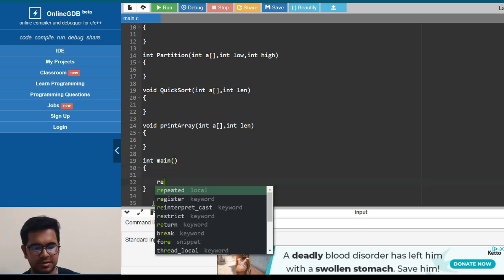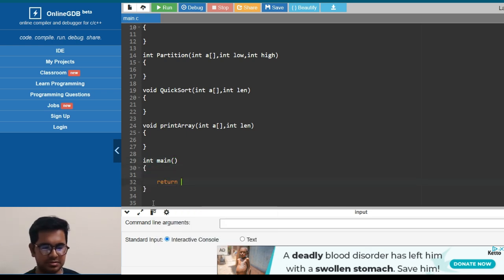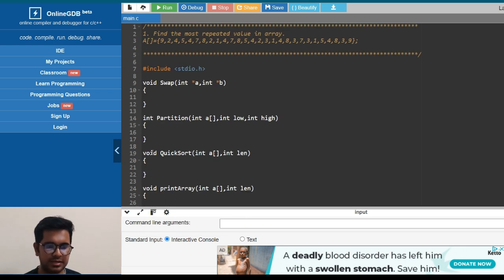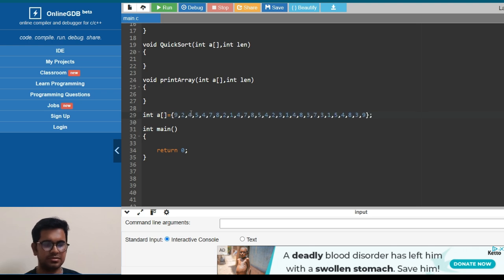So in the main we start return 0. Okay, so first thing we need to define an array. So let's define the array as a global variable, int a, and the value is this one. So let's copy, put it here. So this is the array.